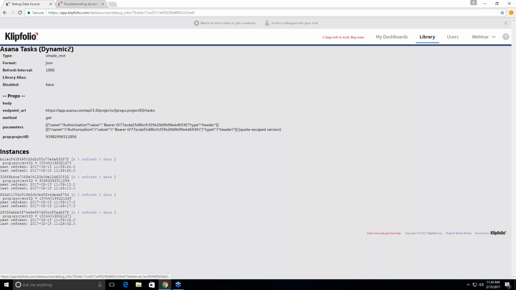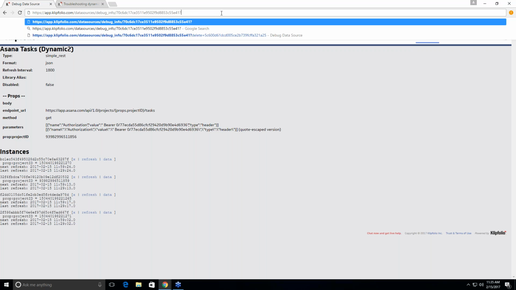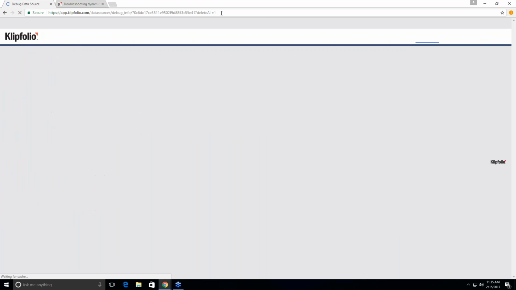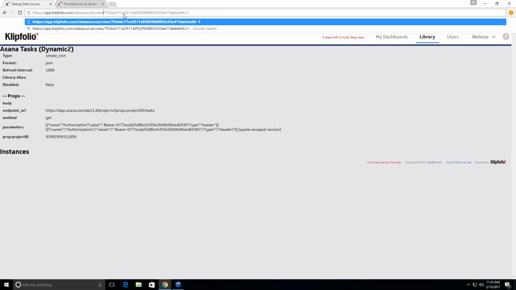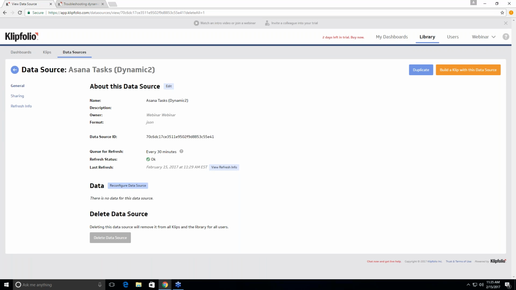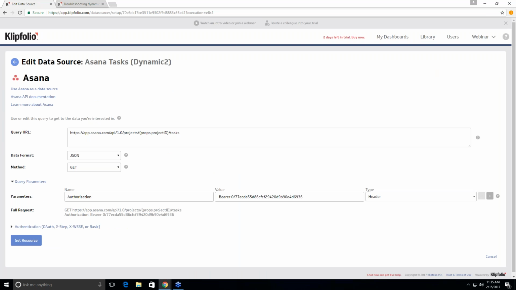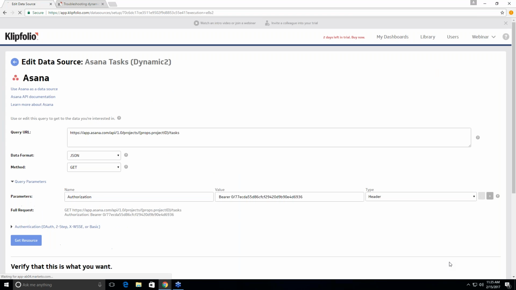The last tip that I want to share here is if you have a lot of data source instances, instead of deleting one at a time, you can delete a whole bunch of them at the same time. You can do that by doing $delete all equals to 1, and that will clear all your data source instances for you. So that's one quick tip that I want to share with you. And once you do that, you want to change debug info back into view, and then you can reconfigure your data source to get your data again.